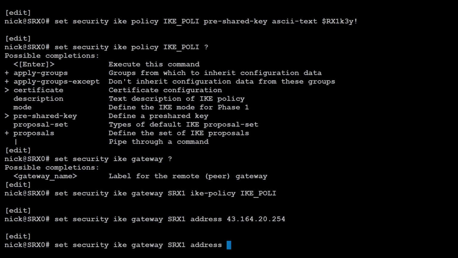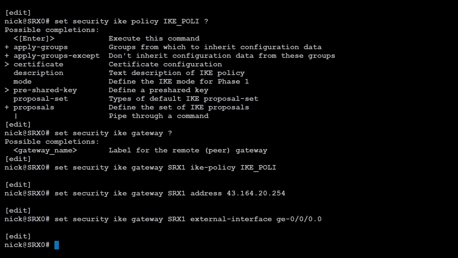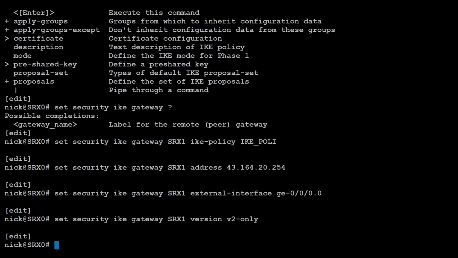Next, we need to pick our external interface. This is where the IKE and IPsec tunnels will anchor. And almost always it's going to be your physical interface that's facing the untrusted network, in this case the internet. But sometimes it can be a loopback if you have multiple interfaces going to the untrusted network and you're load balancing or doing some sort of failover. And finally, under the gateway, we're going to set the version to v2 only.